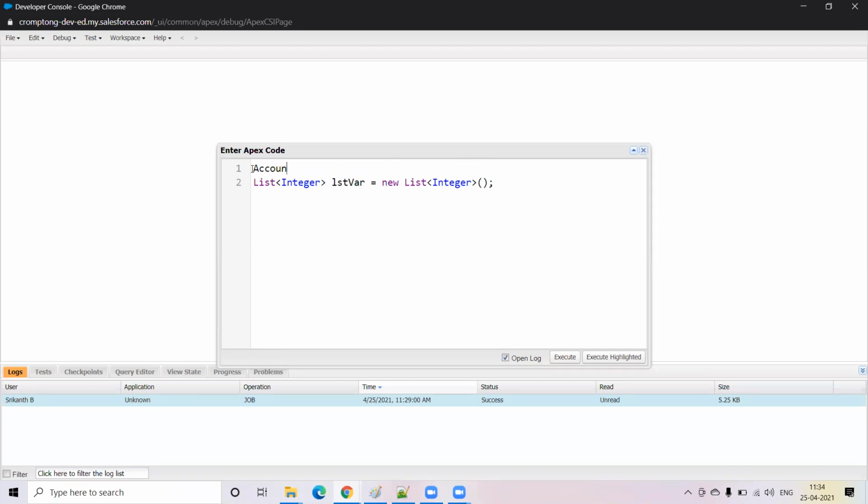Account a equal to new Account. This is an object instantiation, right? Similarly, it's a variable declaration. You assigned a new account to this object reference. Similarly, you are assigning a new list of integer values to this variable. It is also a variable declaration, a different flavor. Make a remember of it.